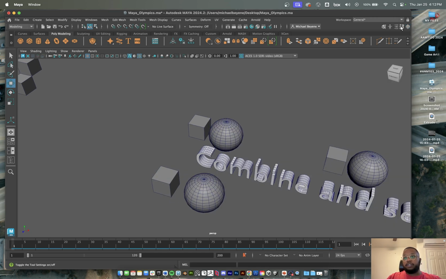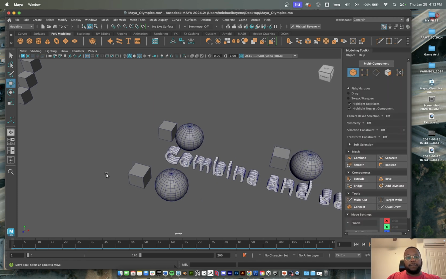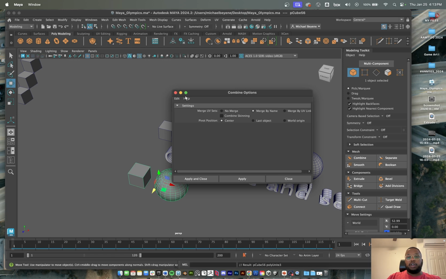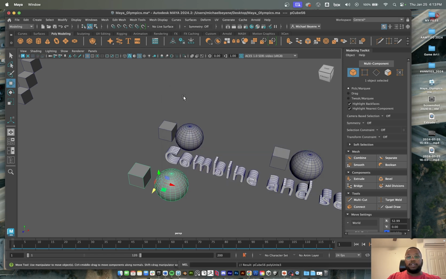Let's go back to our modeling toolkit friend over here. I can click this P cube, hold shift on my keyboard to select multiple objects, including faces, edges, and objects, and I'm just going to hit combine. Please remember to let go of that shift key before you click combine, or you'll get a little menu that pops up here. We don't want that. So make sure you let go of the shift key.